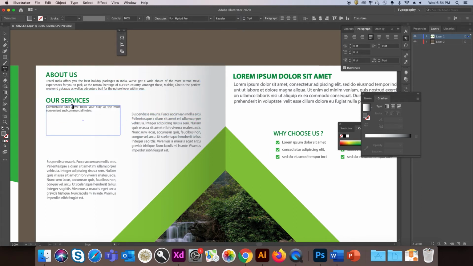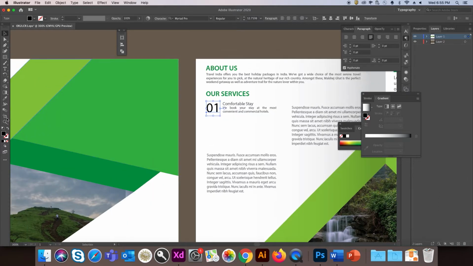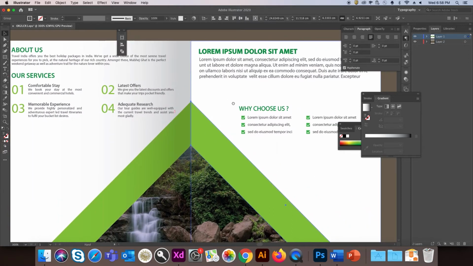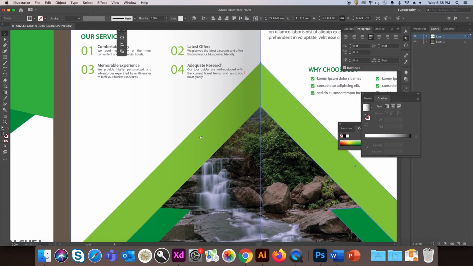Since comfortable stay is the heading here, I'm gonna make it bigger. I'm gonna add number bullets here. Make this a green color, the light green one. Comfortable stay can be a little bold. Now I'm gonna add the images. Similarly, I'll add the other points.